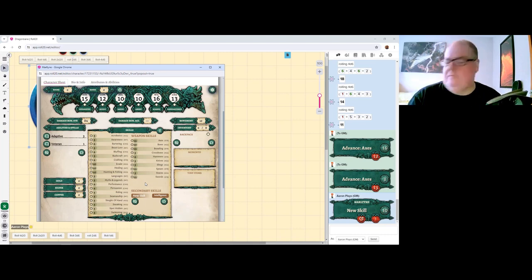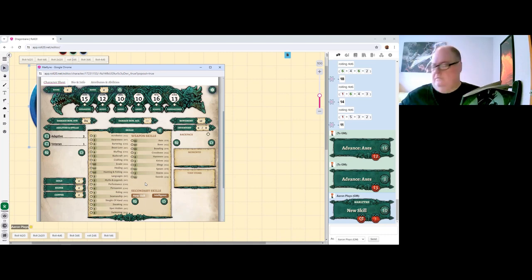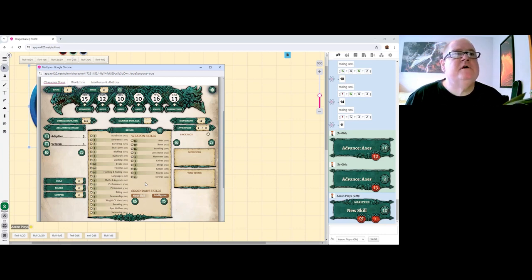Anywho, we've still got 2 more to allocate. I know we've done hunting and fishing. See what happens when you get distracted, and healing. So he's got 2 more.